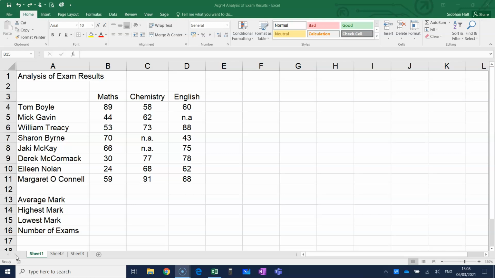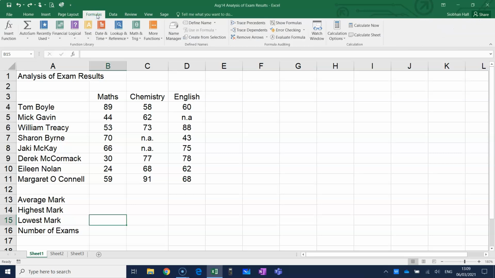Question 1 says, assign the names maths results to B4 to B11, chem results to C4 to C11, and eng results to D4 to D11. And note, Excel doesn't allow spaces in cell names or range names. So I'm going to use the slightly longer but more secure way of doing this, which is to go with formulas and define name.